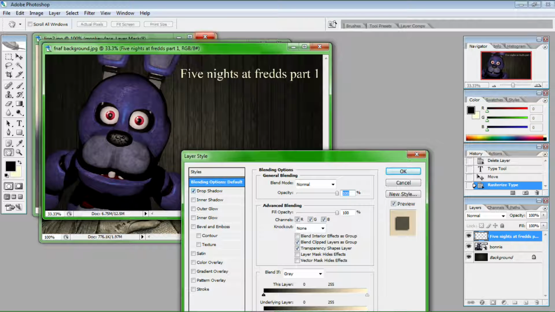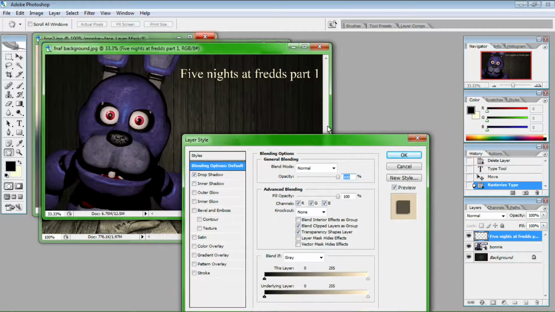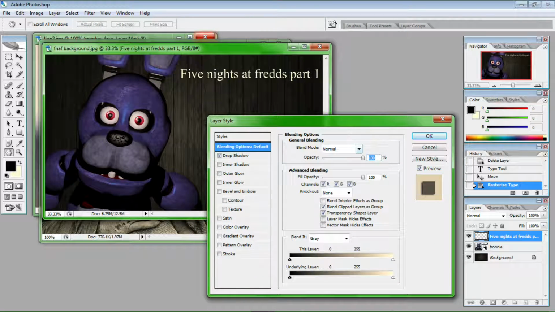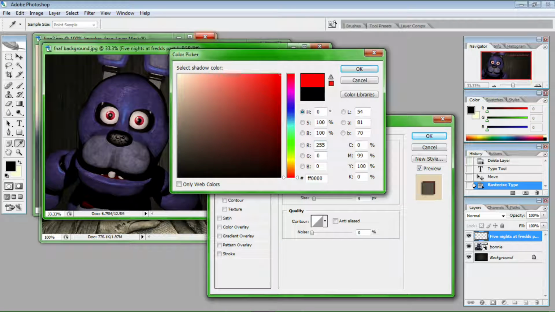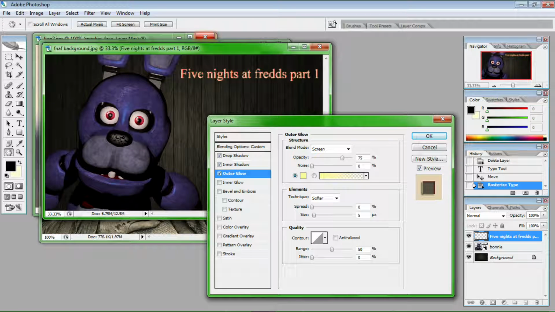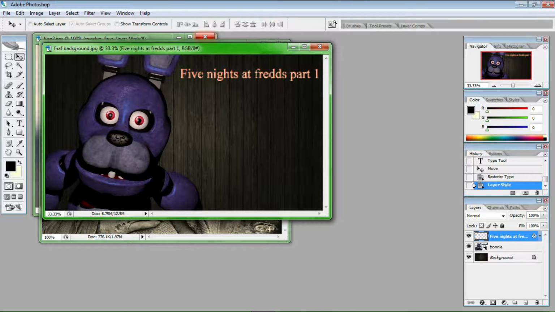Look, we could add like a drop shadow to it. We could add inner glow. Like, look at that. That looks pretty good. Look, we can make it like creepy. Then we could add inner shadow, like make it red or something. Outer glow, so okay. And there you go. There's your thumbnail.